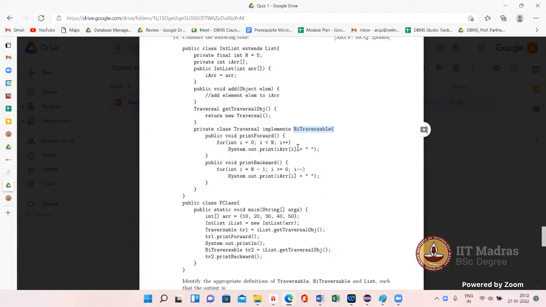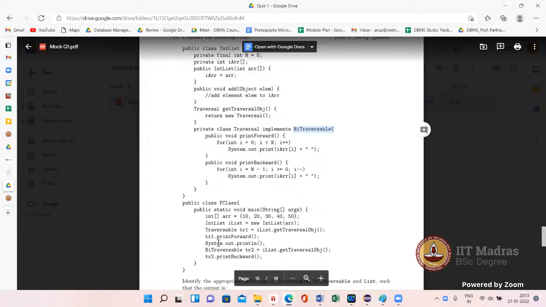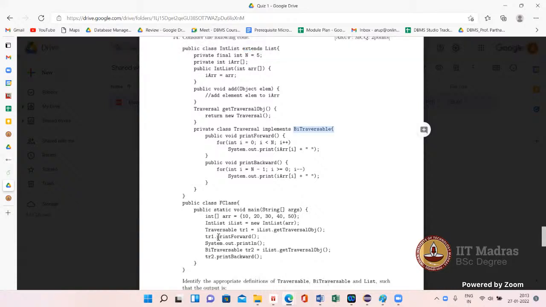Excuse me, sir. Afnan here. I had a question regarding this particular code. So ByTraversable is an interface, right? And Traversable, which we will be defining later on, is also an interface, right? I was wondering whether we need to actually check the options to arrive at a decision about whether printForward is in ByTraversable or printBackward. It could be the other way around also, right?